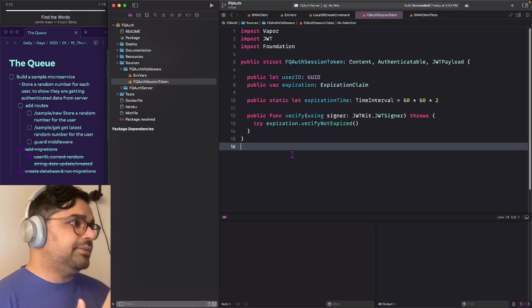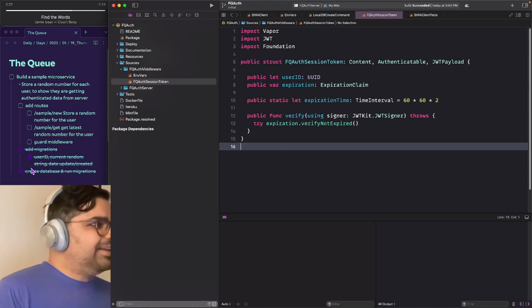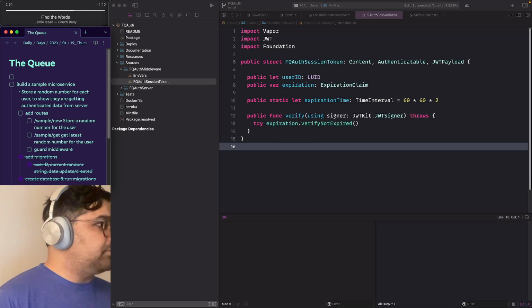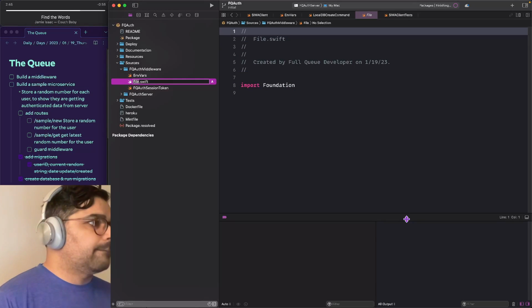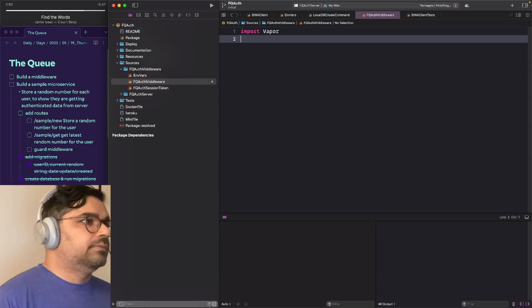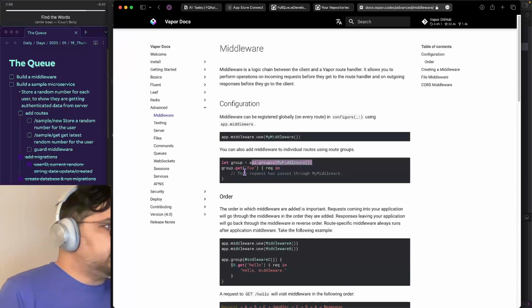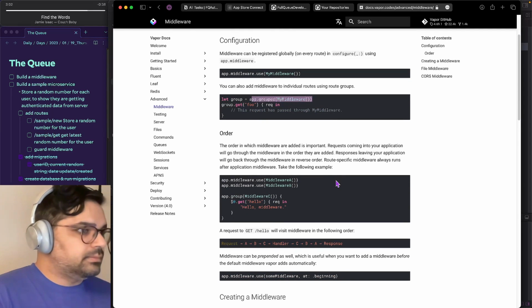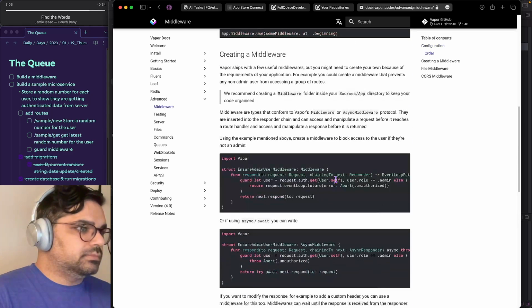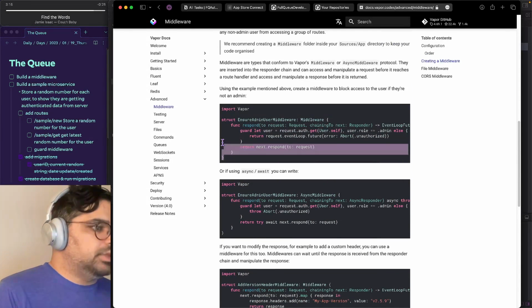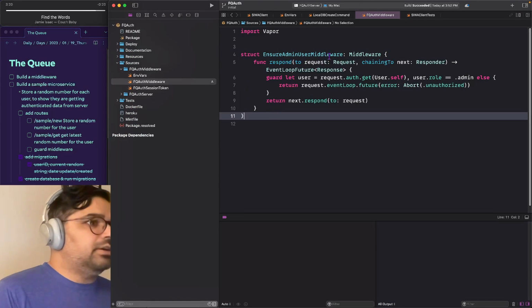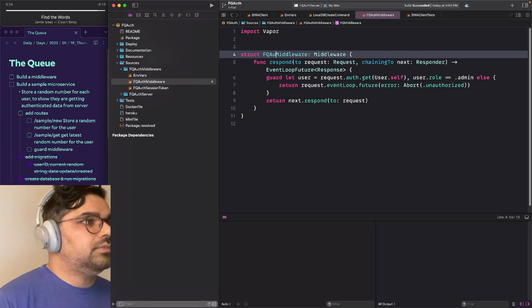So I have the session token, but I haven't actually defined a middleware yet. Oh, okay. So we need to, it's kind of above all this, build a middleware. So import Vapor. And let's look at their guide for the middleware. My middleware. Yeah, let's just copy this and paste it down, and we'll call it FQAuth middleware.